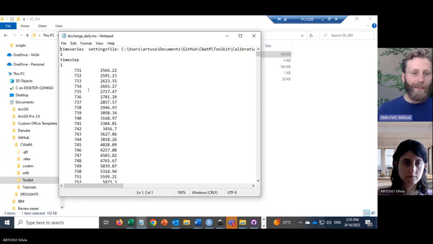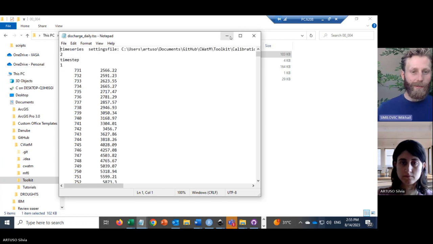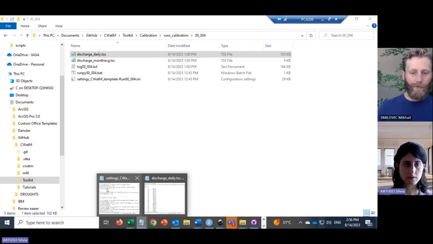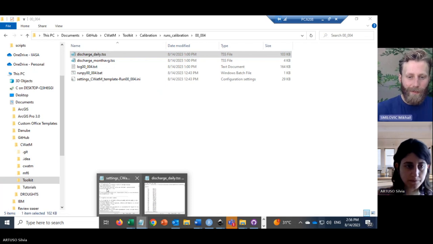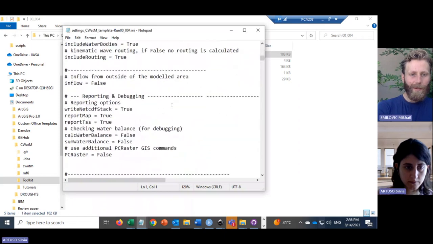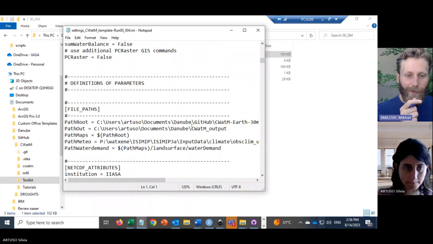Cool. Okay, so the idea is then to run with this settings file, and we can still get the same outputs from 1901 till 2019. Is this the settings file? I think so, yeah. The only thing we have to be sure of is the output folder.